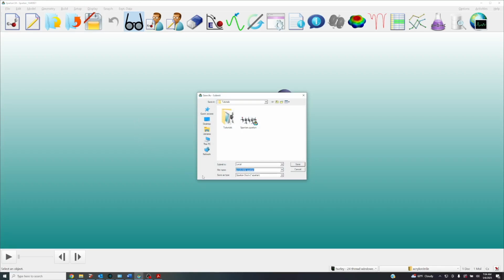So when you click the submit button, the first thing Spartan will do if you have not saved the molecule is prompt you to save it. In this case, the molecule exists in the SSPD, so Spartan is giving it a name, acrylonitrile. So I'm just going to accept that and save it.